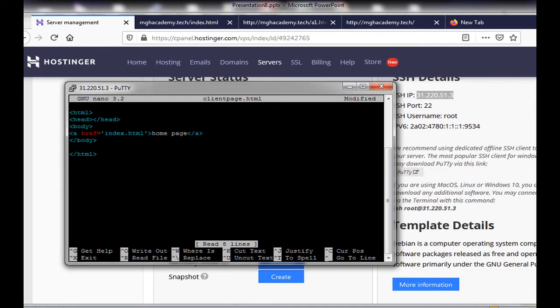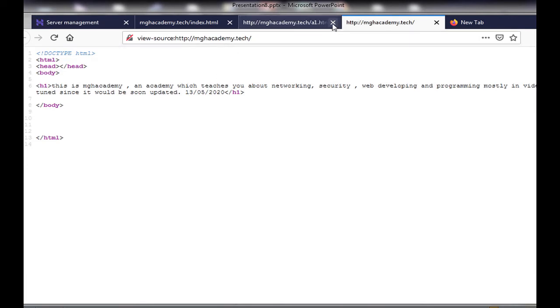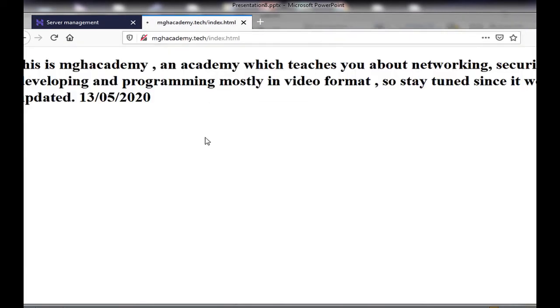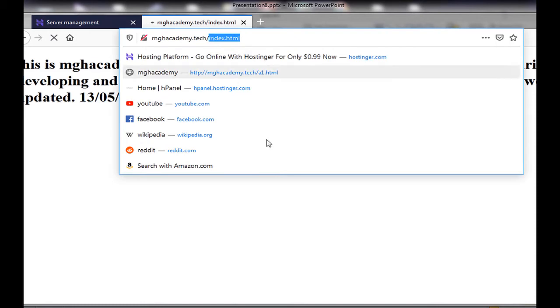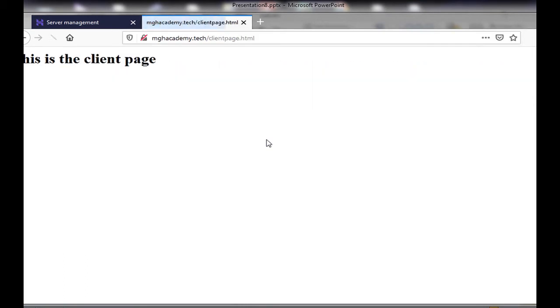Now I press Ctrl K in here and just put some tag h1. This is the client page h1. Save it, go to the browser, go to mghacademy.tech and go to the page of client page.html. We hit enter and this is the client page.